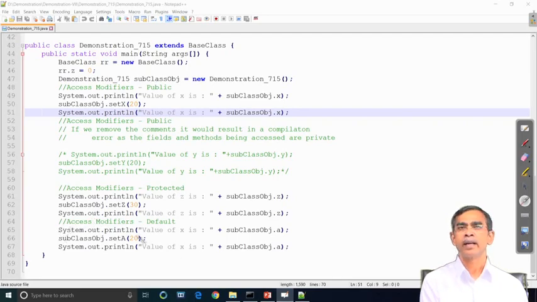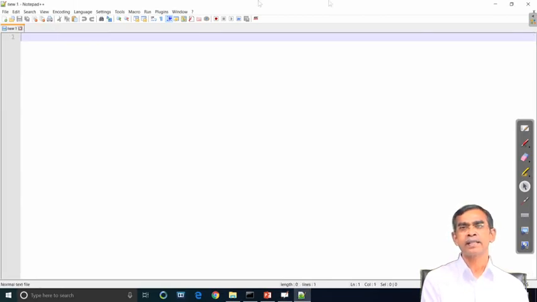So, it will execute successfully. This is the understanding about the different access modifiers so far as programs in Java are concerned. Now, I will conclude this demonstration with the last example.